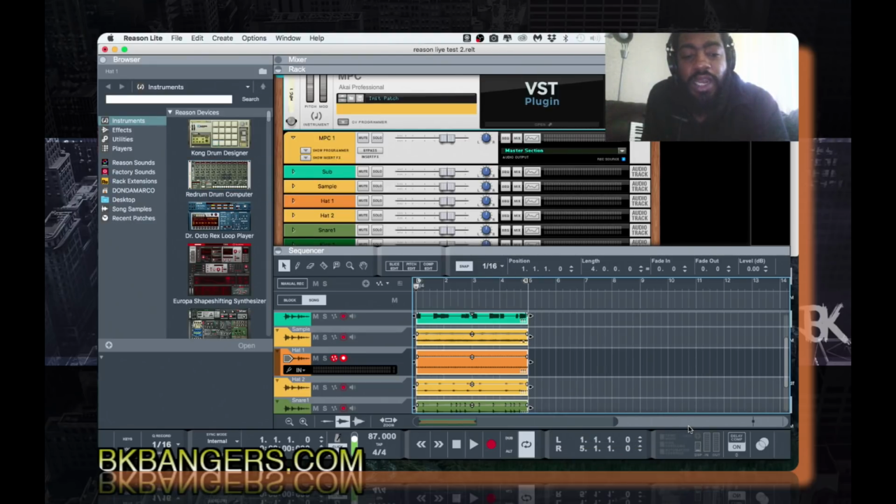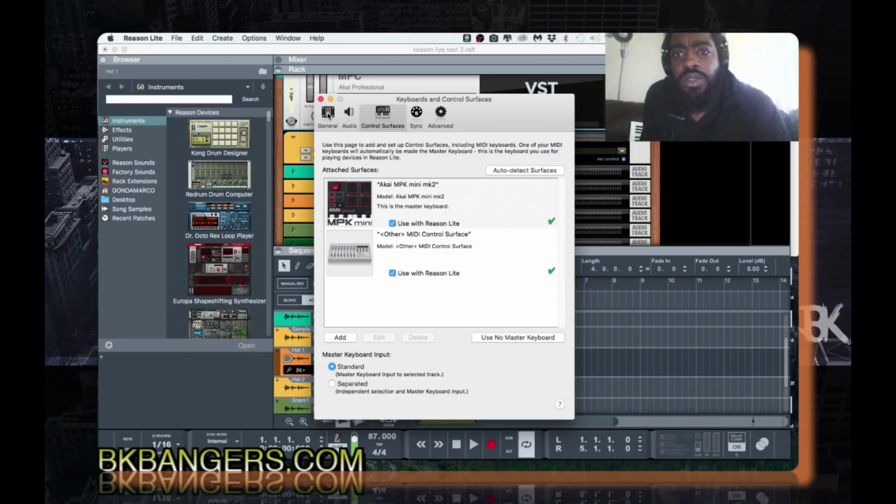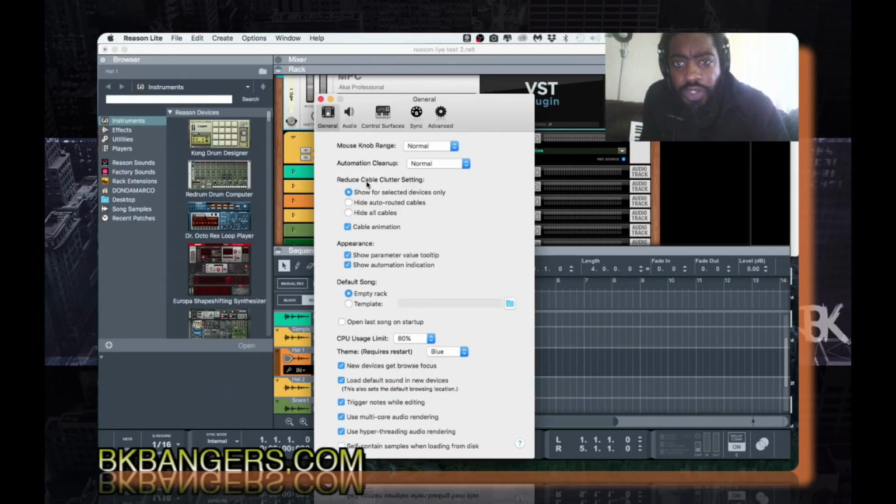Someone was saying that under reduce cable clutter, show for selected devices only. They said if you put hide auto routed cables, if you put it on hide all cables, it slows down the DSP. They also said CPU usage limit, if you move it up to 95%.